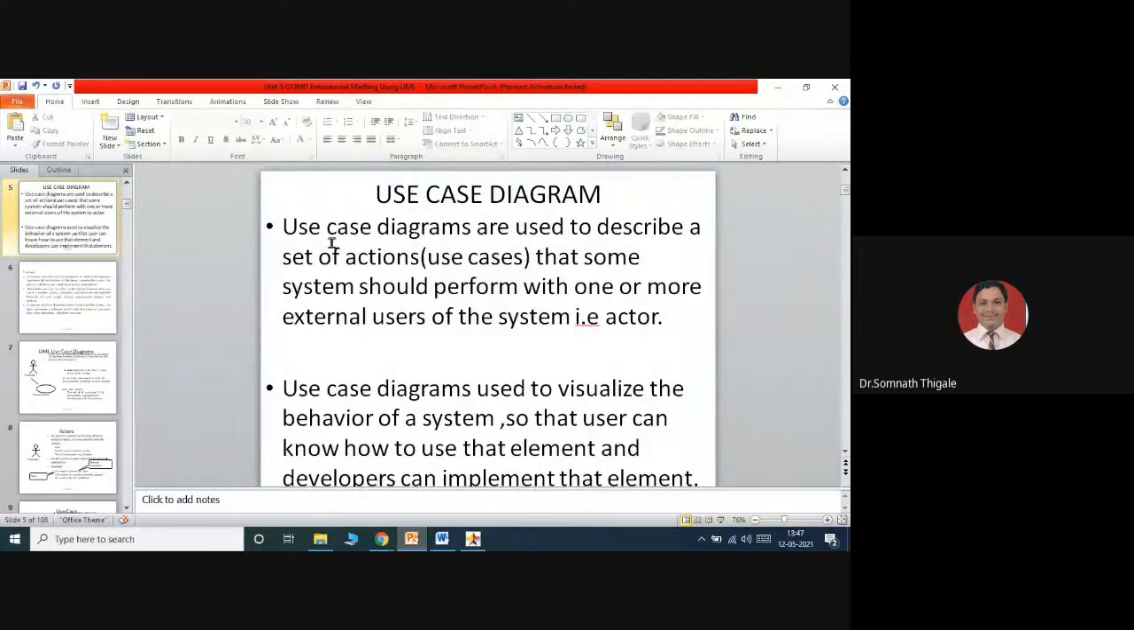Now let's first understand what is a use case diagram. What is the benefit of the use case diagram? To draw the use case diagram, what are the things we need to take into consideration? And what will be the normal process to draw the use case diagram? These many parts we are going to discuss. So let's first understand the meaning of use case diagram. Use case diagrams are used to describe a set of actions that some system should perform with one or more external users of the system.